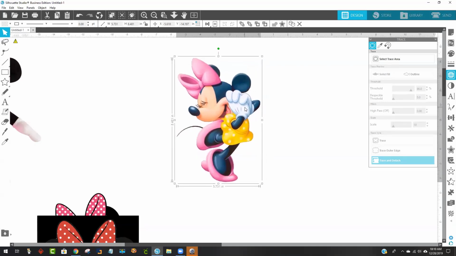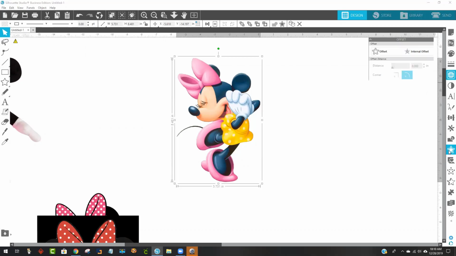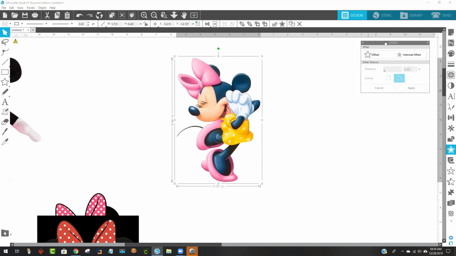But we could go ahead now if we wanted to, if she was a print and cut, and add an offset to her by coming over to the little tool over here, the star. Looks like it has an offset around it. Click on that to open the offset panel.